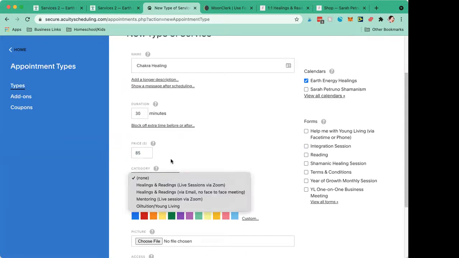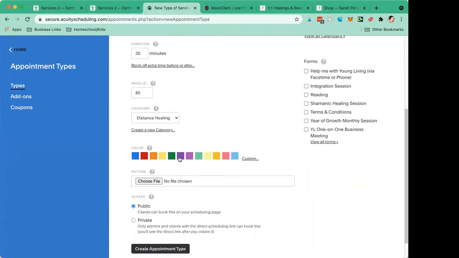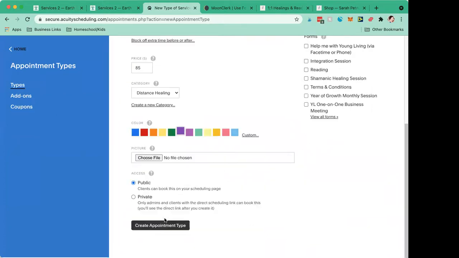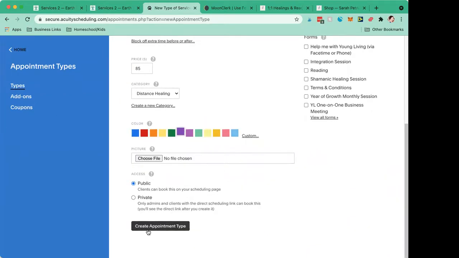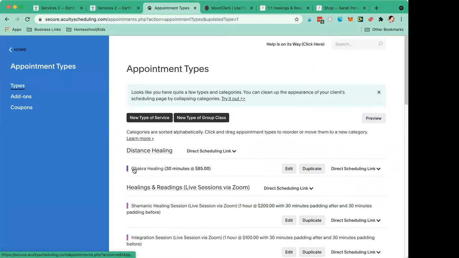For our category, we're going to create a new category here because you won't have this set up, and have this be distance healing. Save it. You could choose a color for it if you want to, and then you want it to be public. Go to create new appointment type. And so now you have your distance healing, chakra healing, 30 minutes.